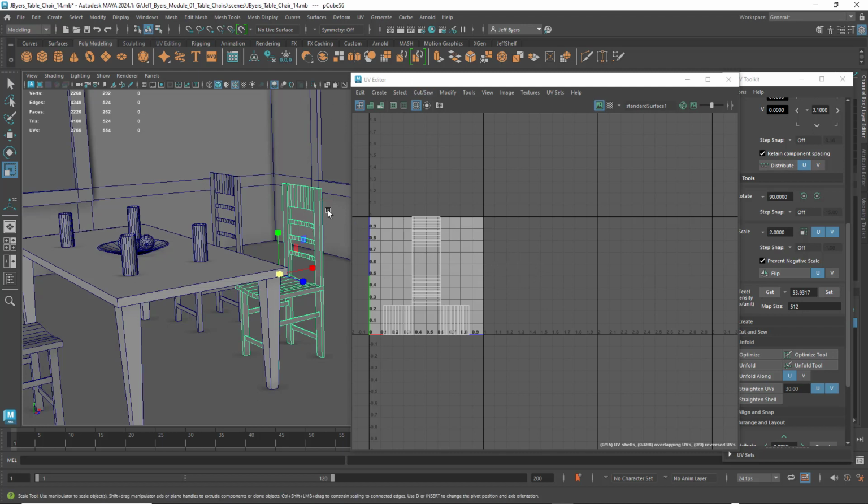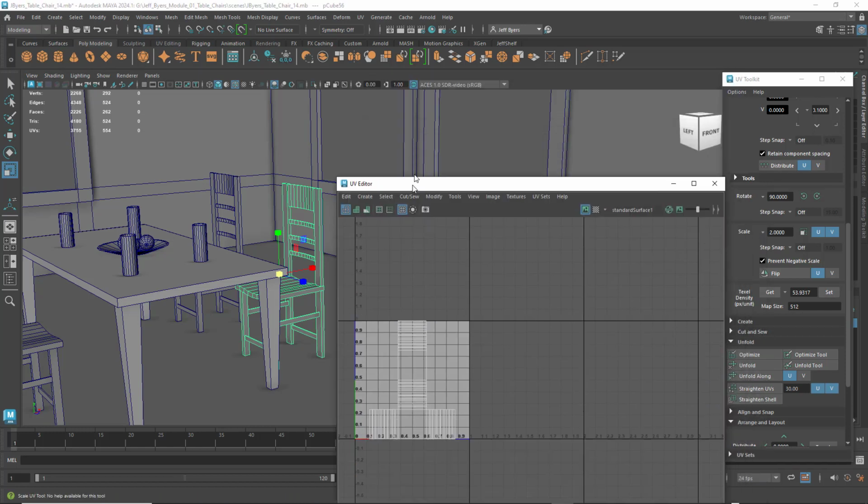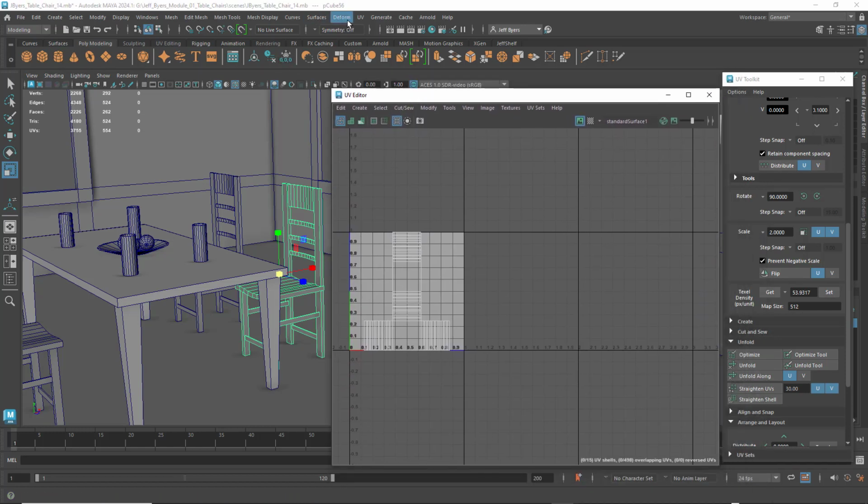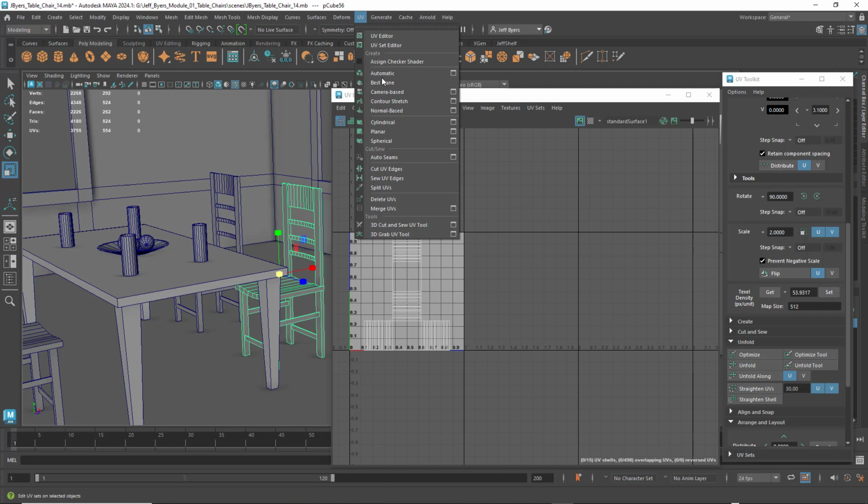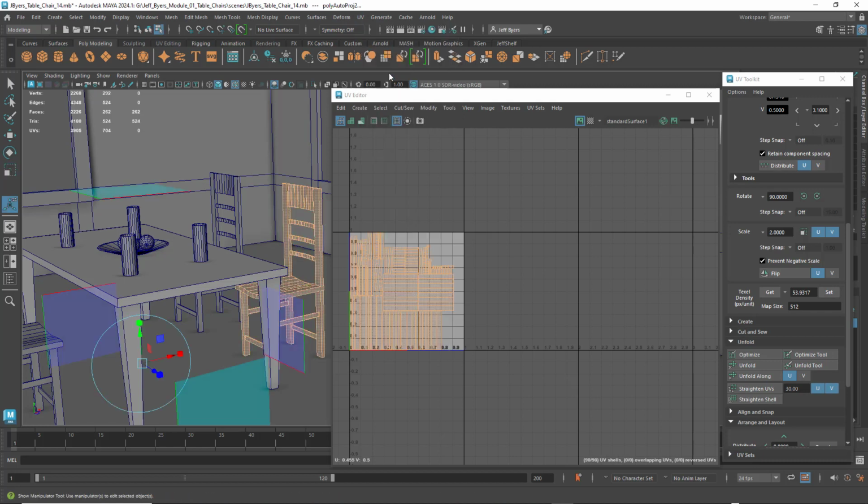So we're going to click on the object. Again, make sure that you have center pivoted the combined object if it needs to be combined, like the chair. And then you want to delete by type history and then freeze transformations before you start this process. Okay, so we're going to go to UV, and we're going to go back to automatic, and we've already got it set the way we want it, so just click on it.